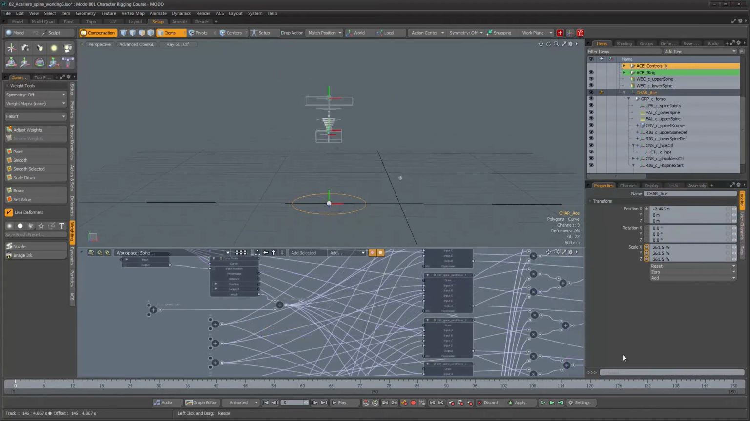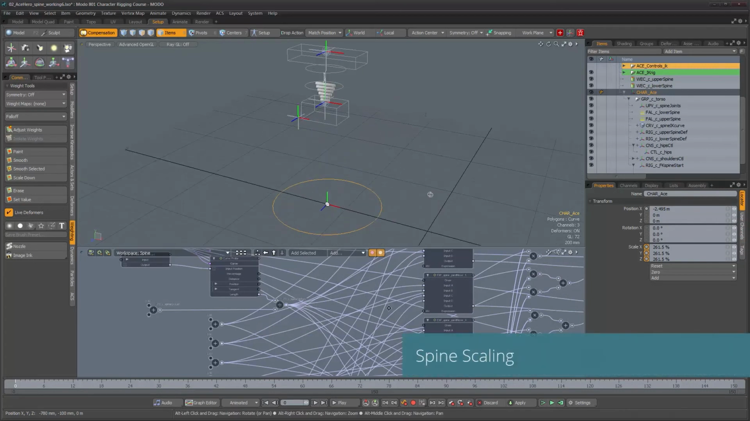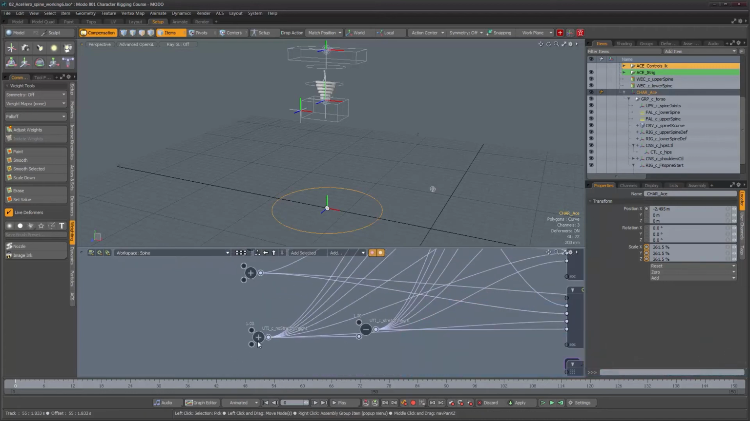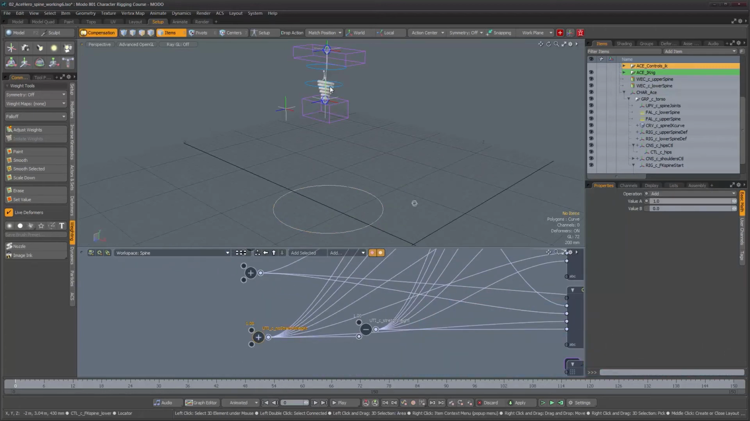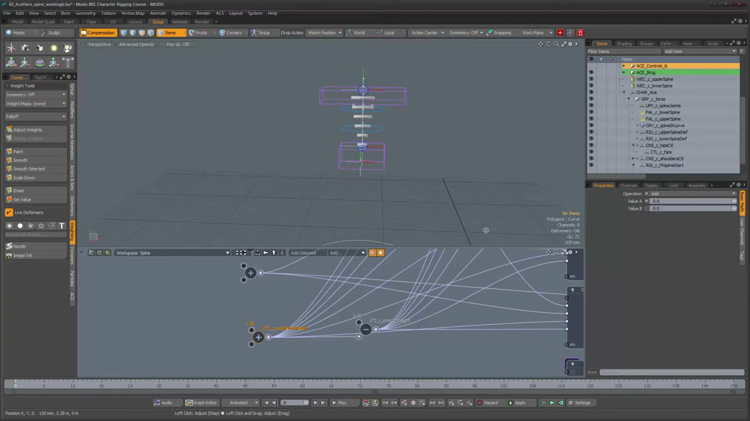Okay, so let's take a look at what's going on with our spine. As you can see, when we're using the non-stretchy system, the spine is not really reaching the top, and in theory it should, because, well, we're scaling the entire character. If I set this to stretch, then it's okay, it's reaching.